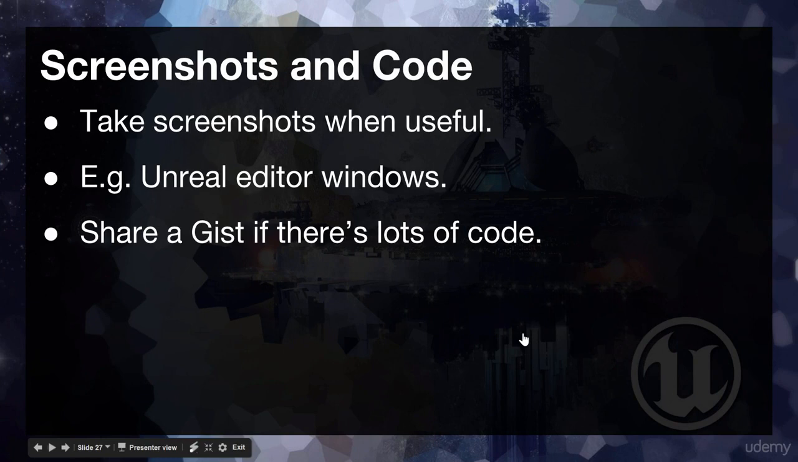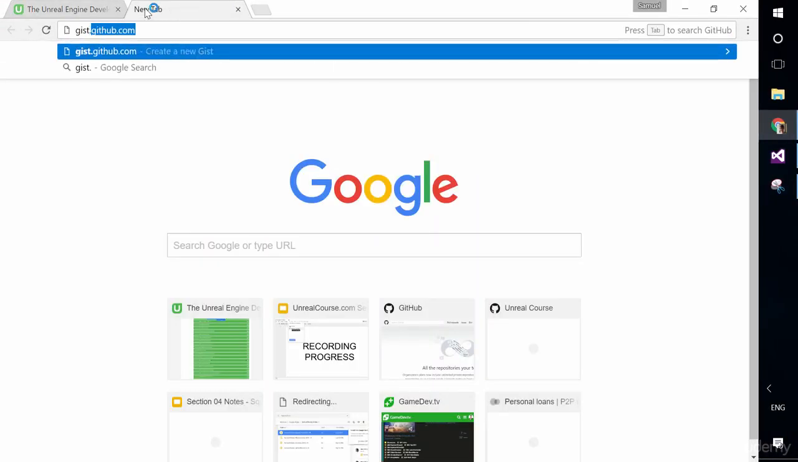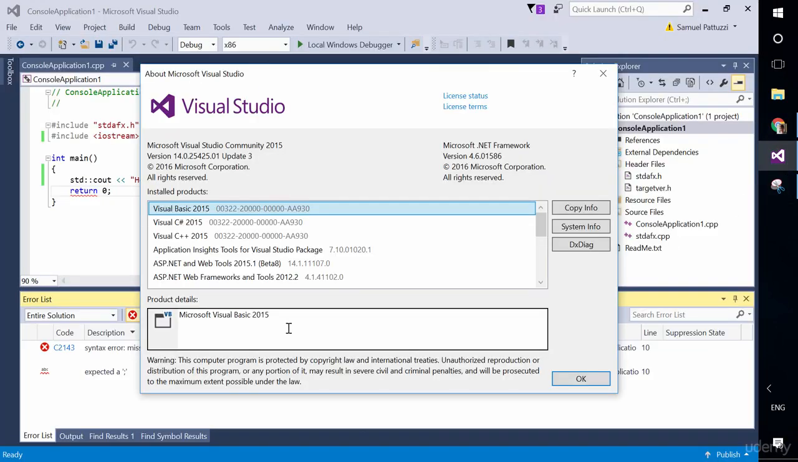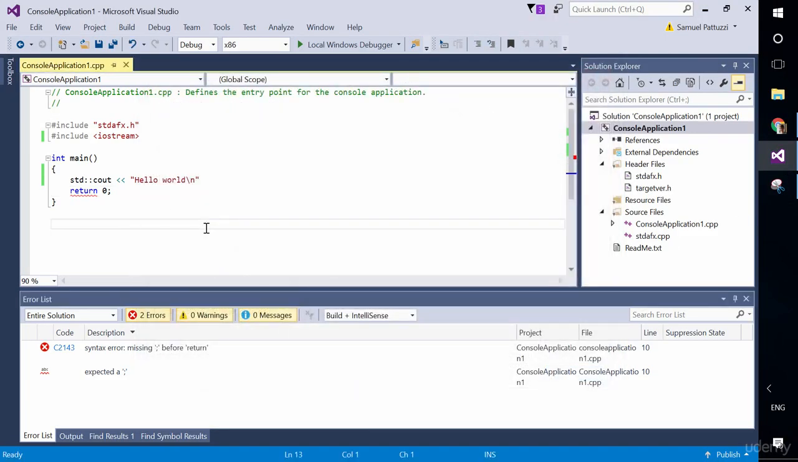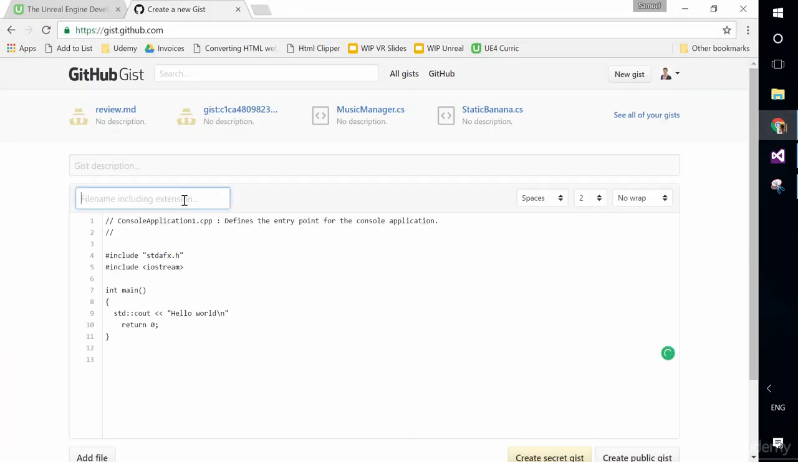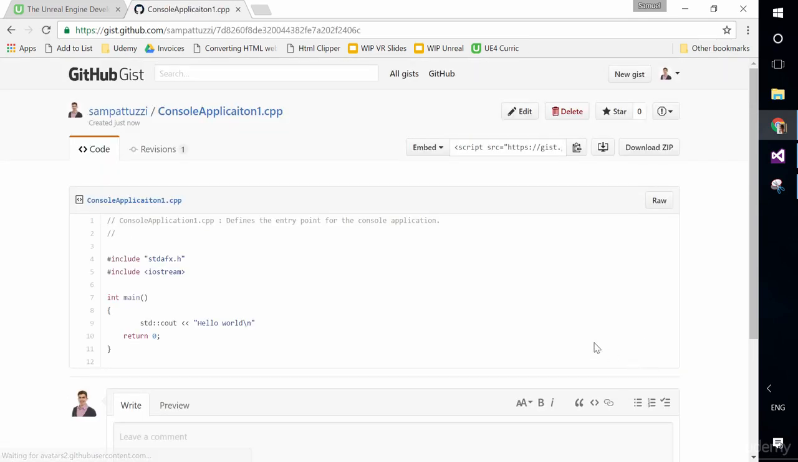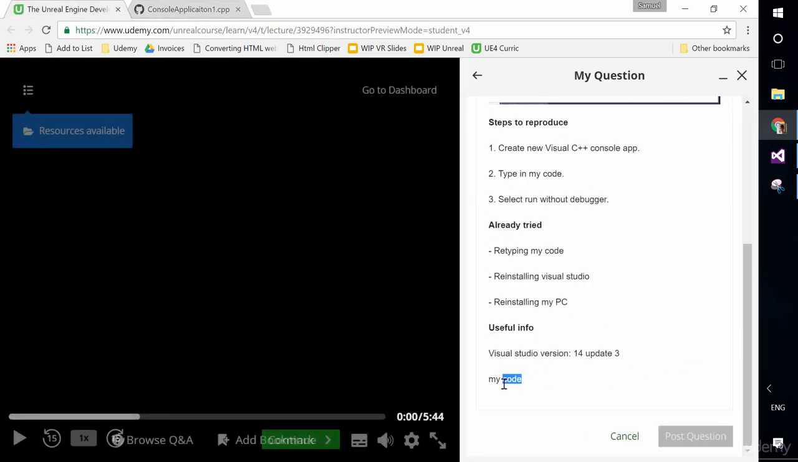Or the alternative, which is probably better, is to use a gist. Now, a gist is provided by GitHub, so it's gist.github.com. And what you can do is you can take your code, like so, copy it, and take it on over to the gist and paste it in there. Now, what you can do is give the name of the file. In my case, the file is called console application1.cpp. And then what I can do is create a public gist. And this will have done code formatting, code highlighting for me automatically, and given me a unique link, which I can then use to link to my code.